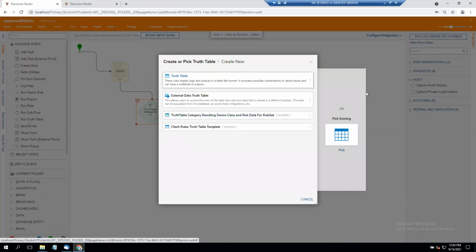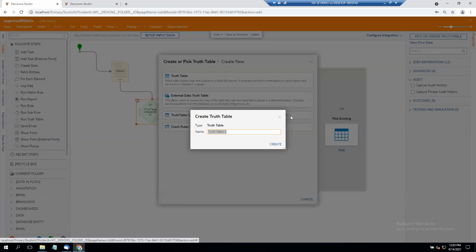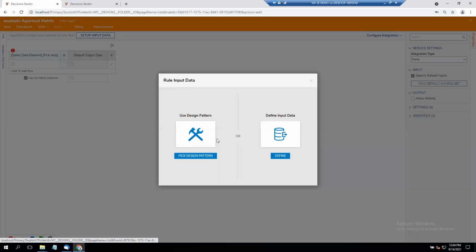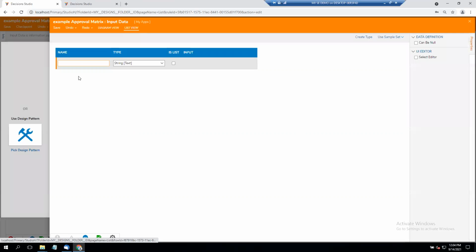We'll create a new one, and we're just going to call this our example approval matrix. The very first thing you want to do is establish what your input data is going to be. In this case, we know our input data is probably going to be a user email address. So I could come in here and say approving party email. We'll go ahead and save.